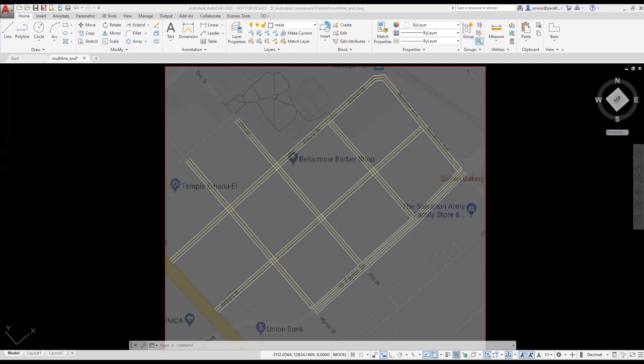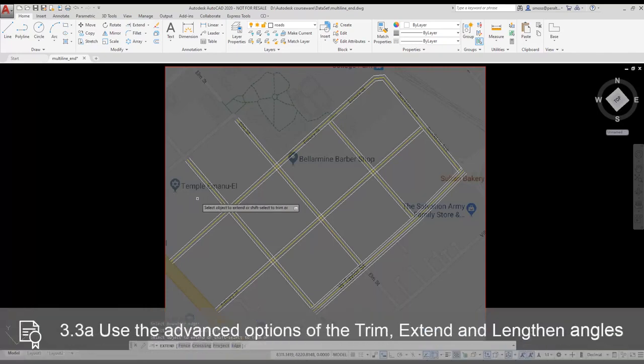Now I need to clean up some of the intersections. I select the Extend tool. I press Enter to select everything in the drawing as a boundary. I select the Laurel Street MLine. AutoCAD prompts me if I want a closed, open, or merged intersection. I select O for open.